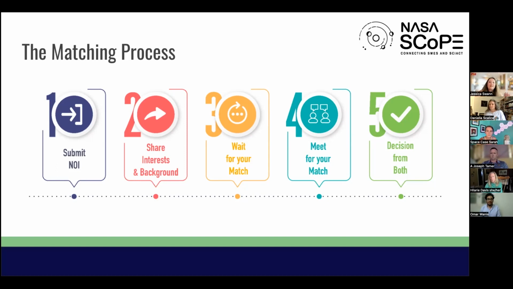But get your name in there, start applying to those NOIs so that we know that you're interested and want to stay connected. Once we do make your match, then we, with a lot of sis boom ba, make a connection and be like, hey, you guys have something in common. You should totally meet.